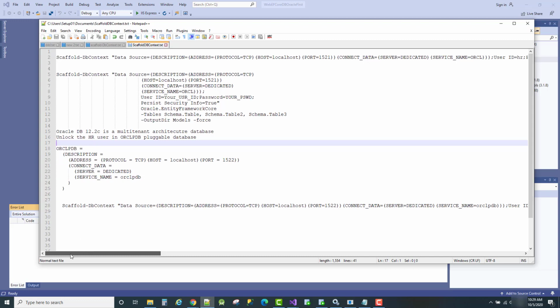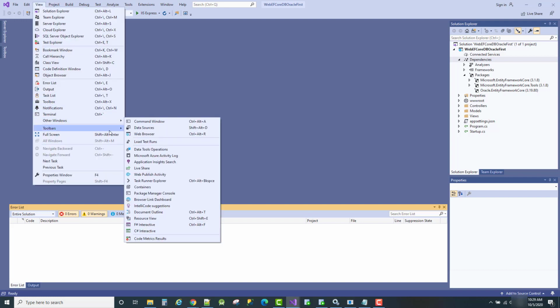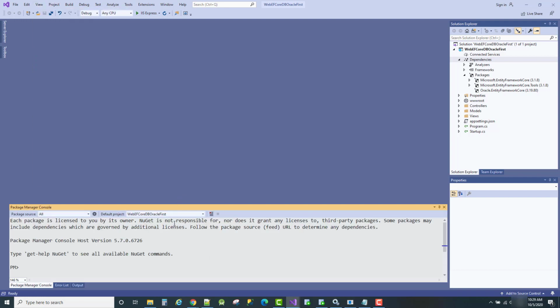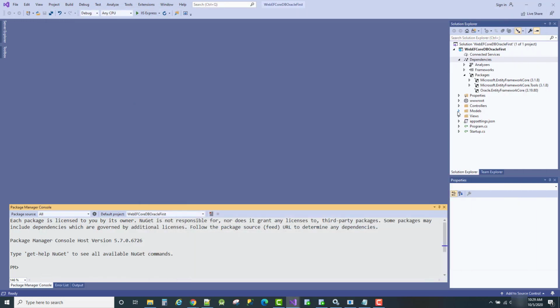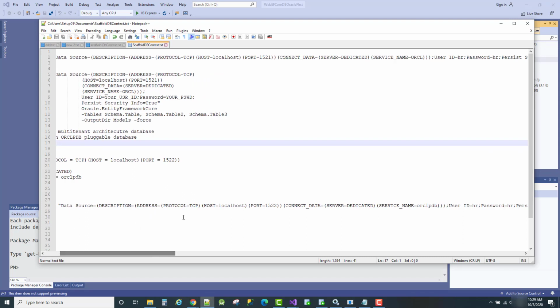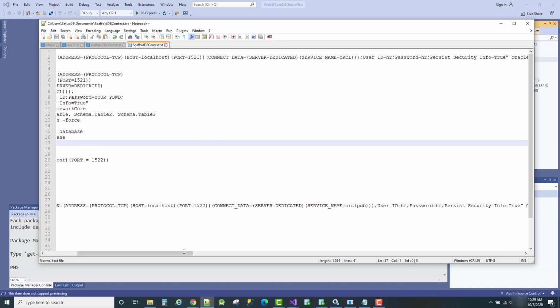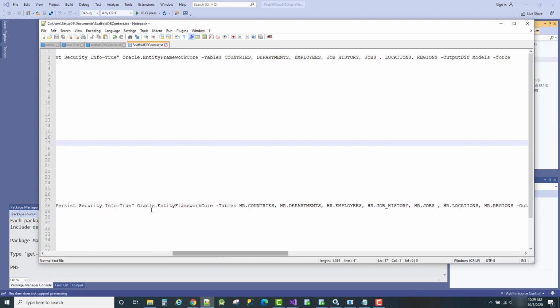For the command, in the project view, we go to other windows, Package Manager Console. To create the models from the database, we need to model all these tables into classes inside the Models folder. We need to issue the following command. It has to be in one line: Scaffold-DbContext, then the data source, which is your connection string with the 12.2 database that you created. This is the user ID and password, Persist, and we're going to use Oracle Entity Framework Core.